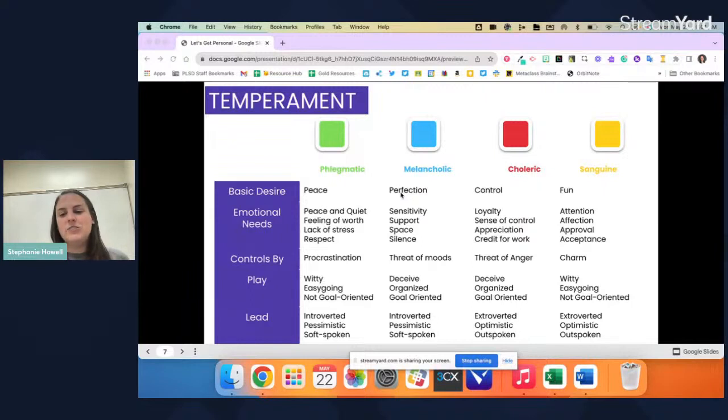So we're going to get into those extroverts as well. And then your yellows, they're the fun. They want attention, affection, approval, and acceptance. And they will control by charm. So they're witty, they're easygoing, they're not goal focused, and they are extroverted as well.